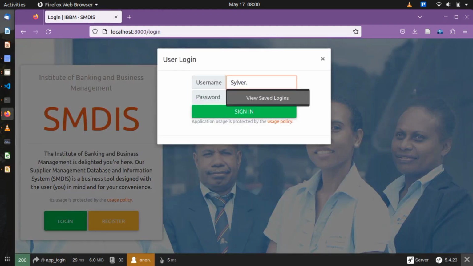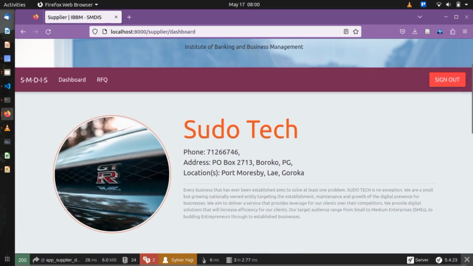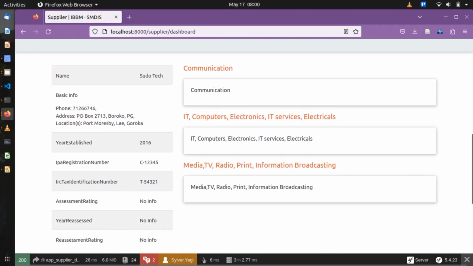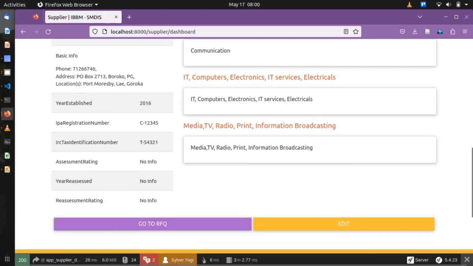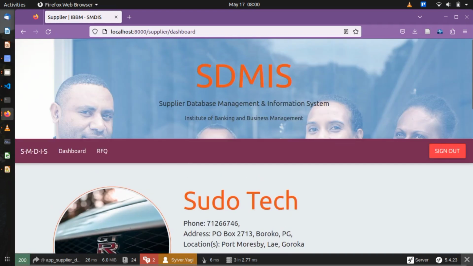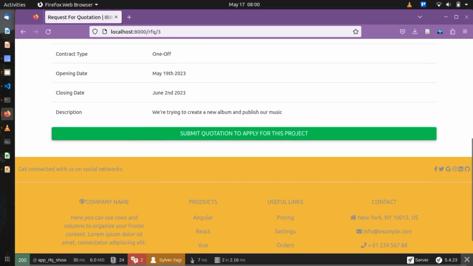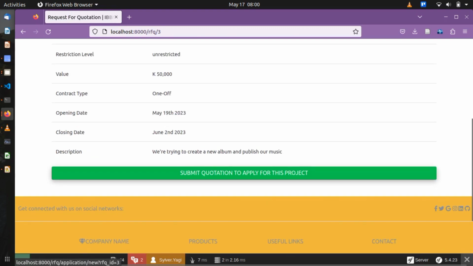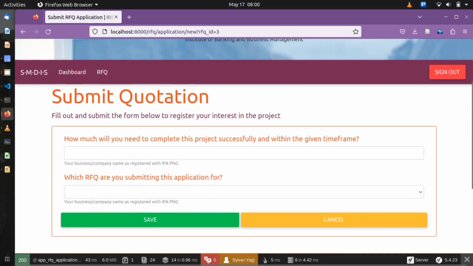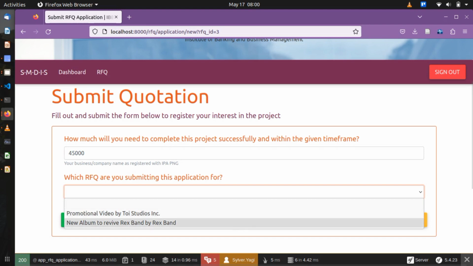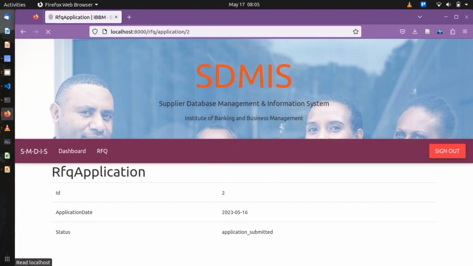So I'll just use the account I created last week, which is my username and password. Then after logging in, it takes us to the supplier dashboard. Then from the supplier dashboard, you can go to RFQ and then browse individual RFQs there. So for this case, we go in with the one from Rexpen. So when you click on submit quotation, it takes us to this form to fill. Then we give our estimated budget, and then select which RFQ we're trying to apply for, and then click save.